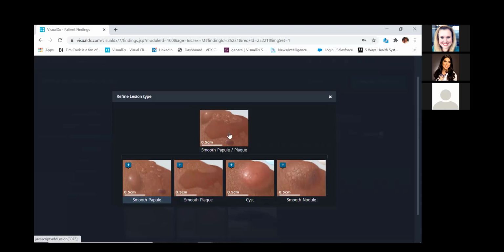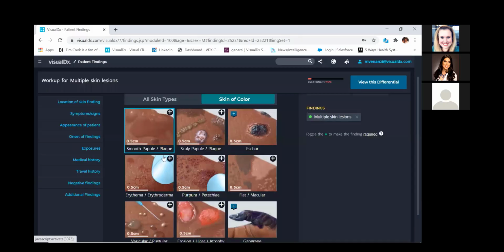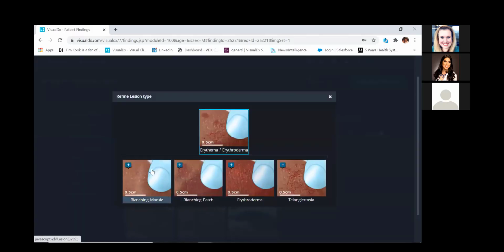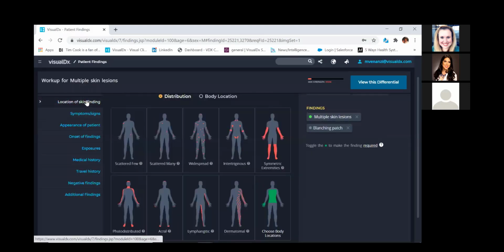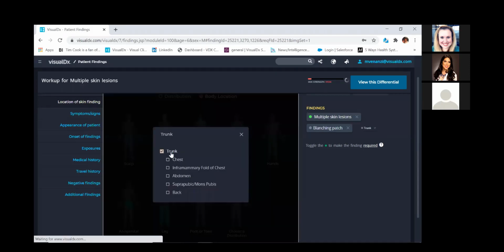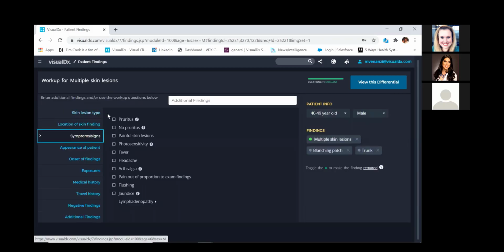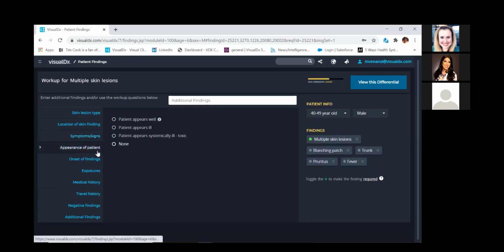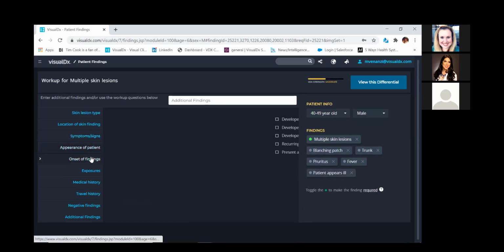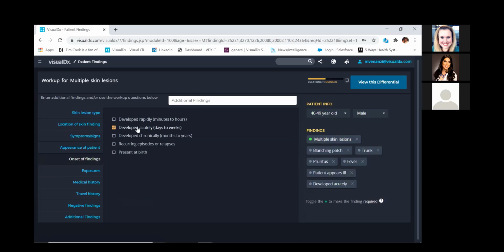But if we wanted to add it, we could continue to go through here, and let's just say we want to have a blanching patch as a lesion type. We can then select the location of the lesion. So we can get specific and say that it's, let's say, on the trunk. And as we go through this, this is adding to the findings section. We could also say that there's itch, potentially a fever, and the appearance of the patient is ill. The onset findings is acute.